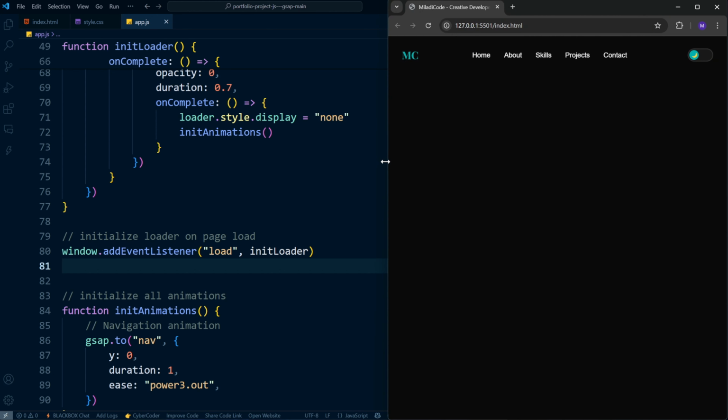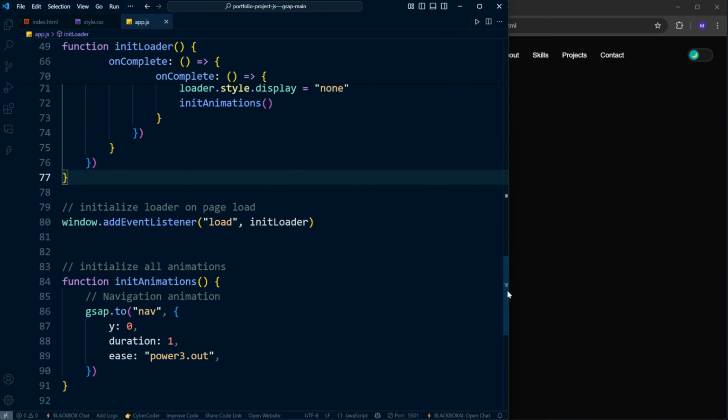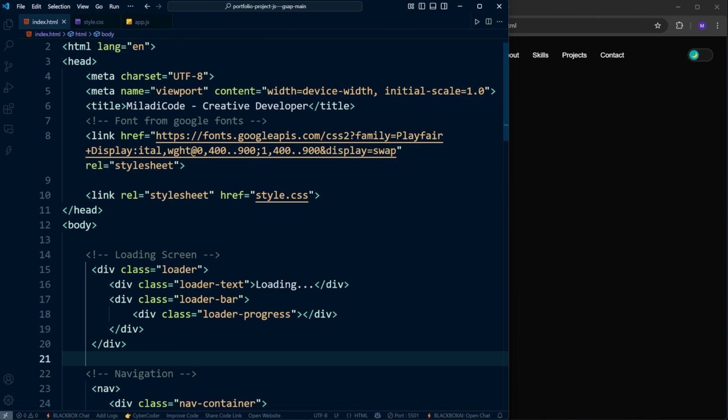Alright, great job so far. Now let's move on to one of the coolest parts of our portfolio project. We're going to create a custom cursor. And this is going to feel very modern and interactive. The idea is to replace the default mouse cursor with a smooth animated one that follows your movement.